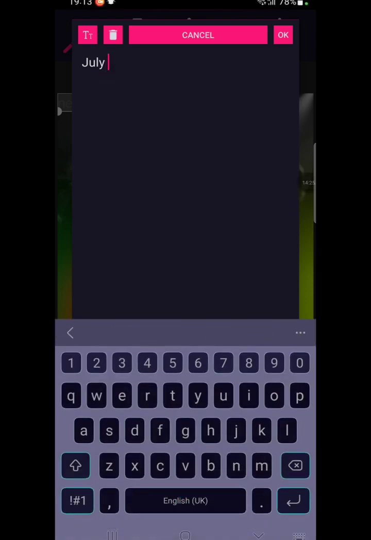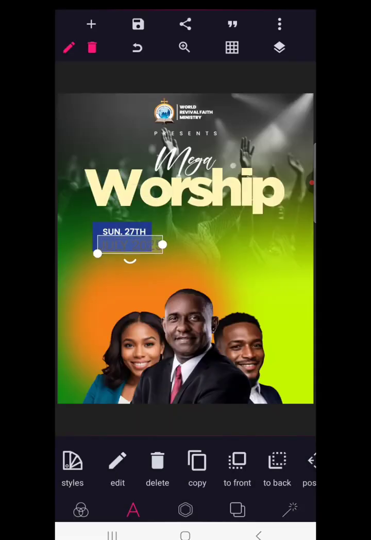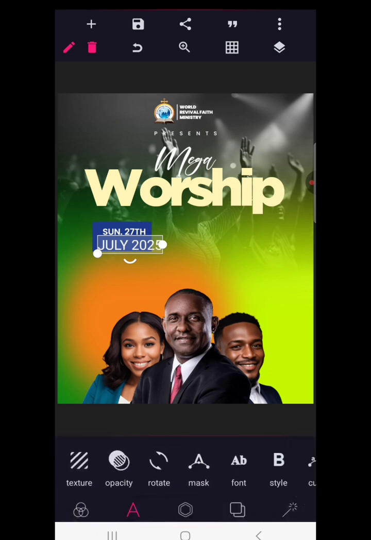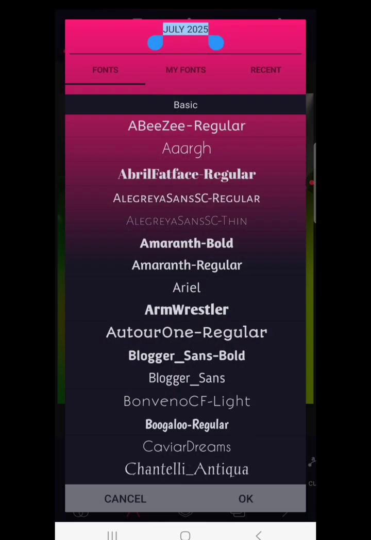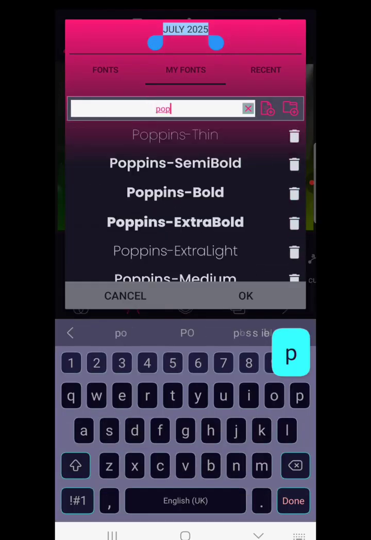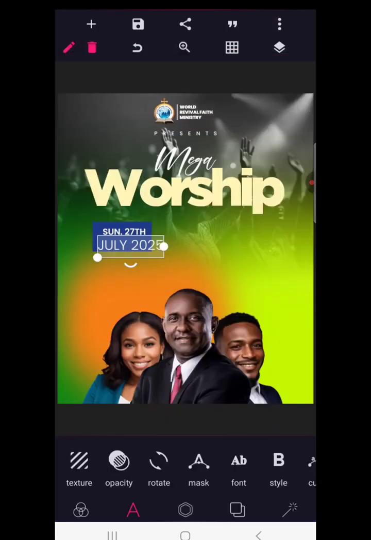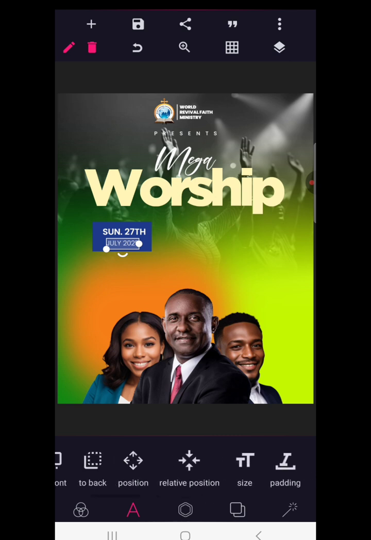I'm going to write July 2025. Then I make sure this is in capital letters, and change the color to white again so that it can be visible on that blue shape. Now for the text, I'm going to go to Poppins and use Poppins Light. I just want this text to be lighter, no emphasis added on the text.